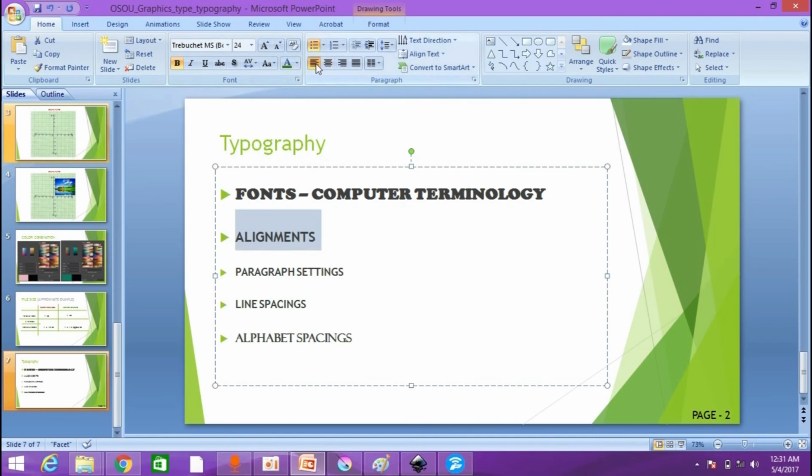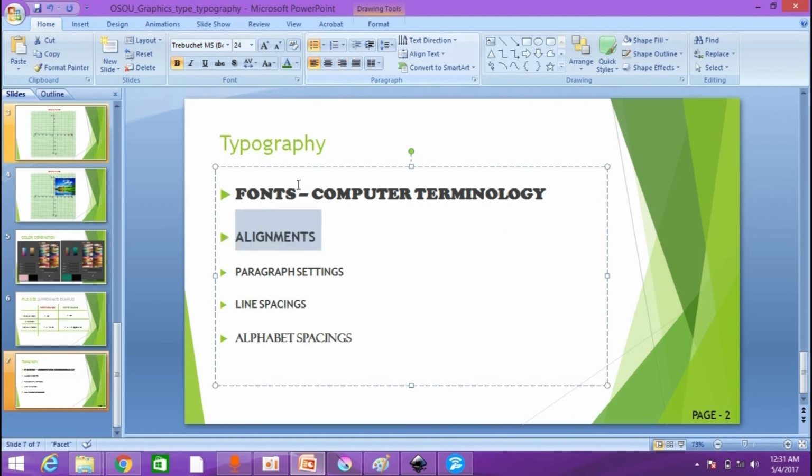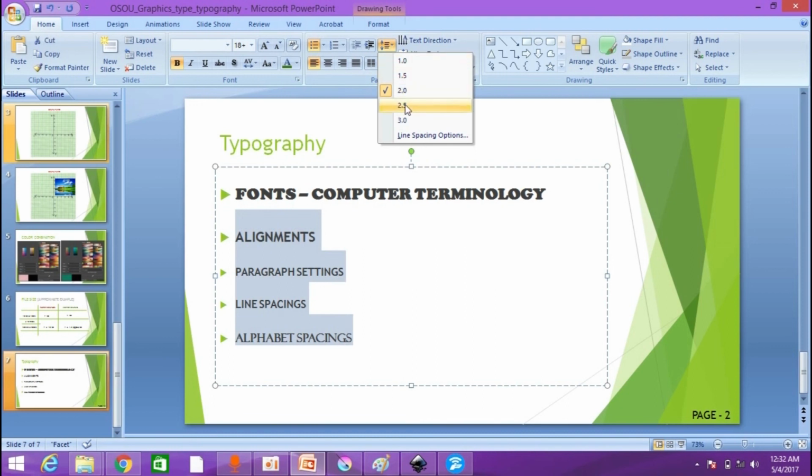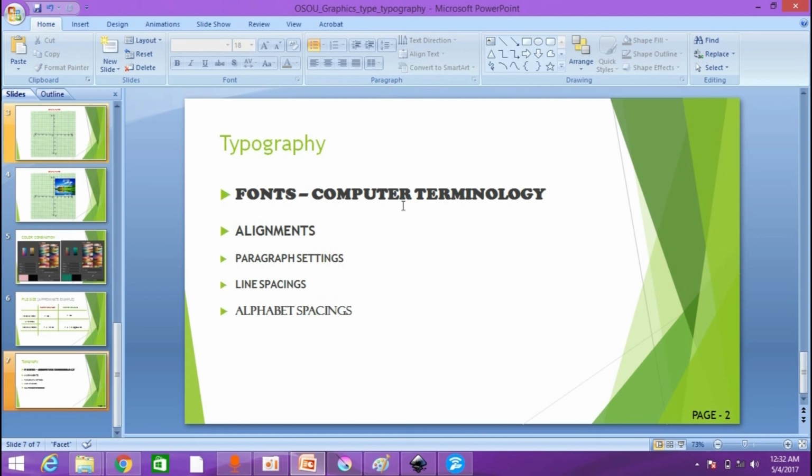Then we have alignment. The alignment is left now. I can change it to center. I can change it to right. And if we are typing a paragraph, then we can use justify. So this is our paragraph settings. Then we have line spacings. Suppose I select 2-3 lines together. Now here I can change my line spacing from 2 to 2.5 or I can change it to 1.5. Depending on my requirement, I will change the line spacing. These are the options which support typography. This is the basic information of typography in the digital world.